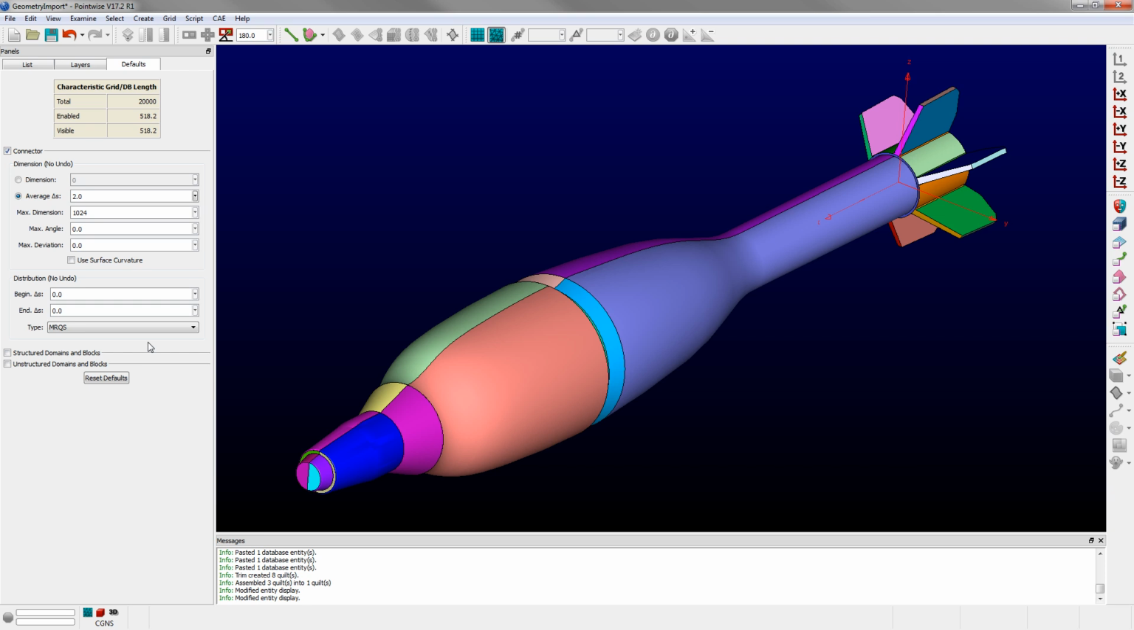What you'll find is if you select a tight spacing at the end of a connector, hyperbolic tangent is going to pull a lot of points towards the end of the connector, whereas MRQS isn't as excessive. It's going to pull a few points. So that's why I've elected to use it in this case.